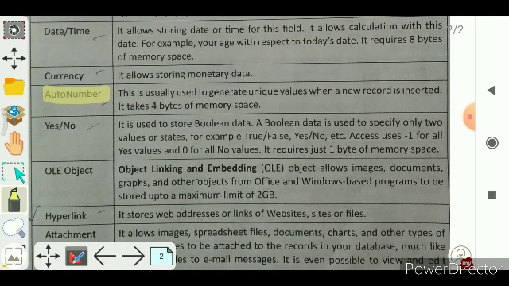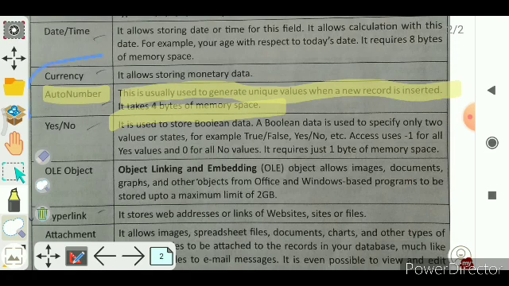So this is usually used to generate a unique value when a new record is inserted. It takes 4 bytes of memory space, right? So this is another kind of data type.